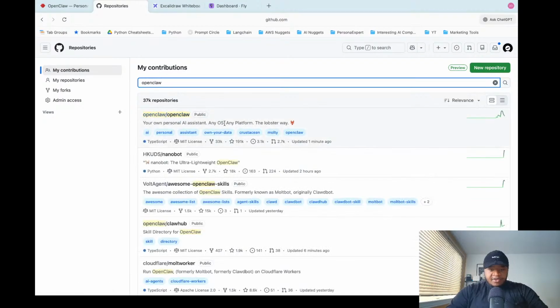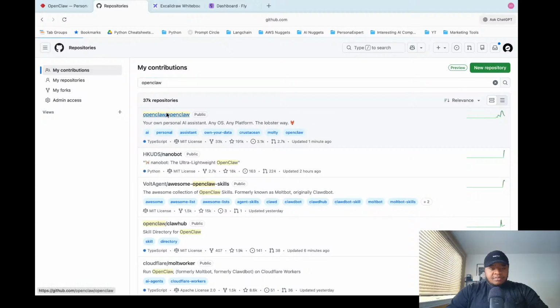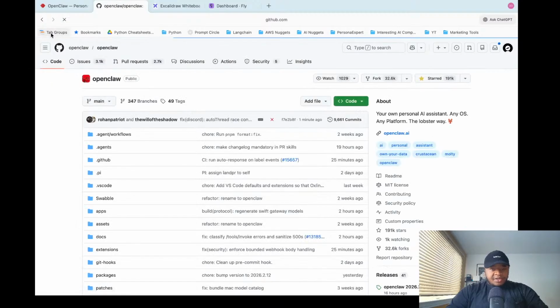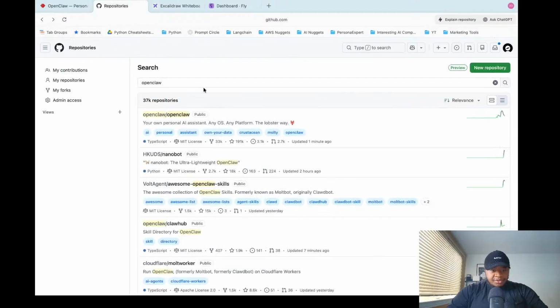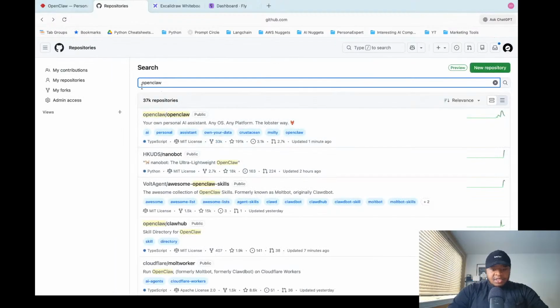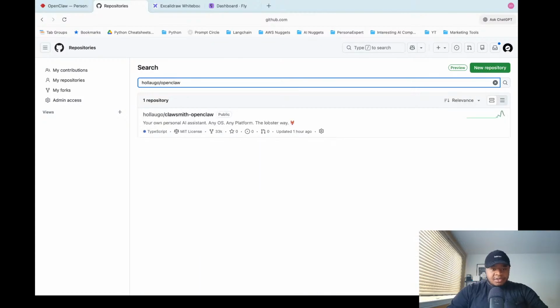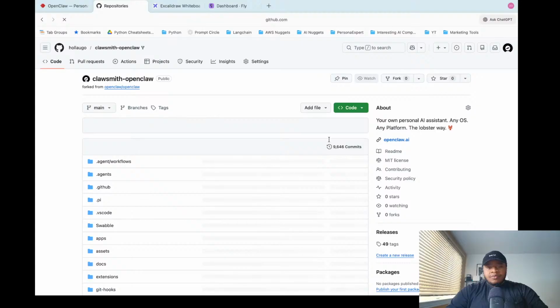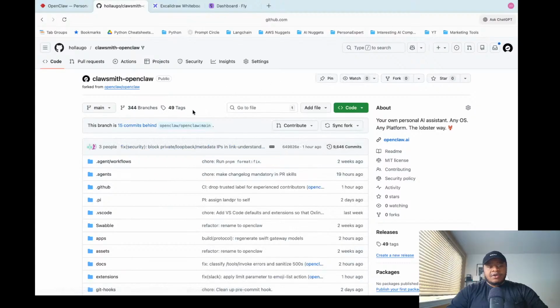OpenClaw. Okay, so we have it right here, right? So it's already forked, so no issues. Okay, /OpenClaw. Yeah, so this is our OpenClaw fork. So once you fork it, then you can just walk out of the fork.